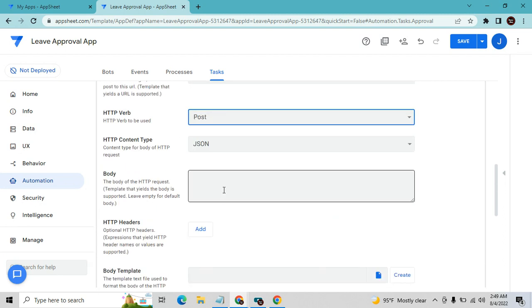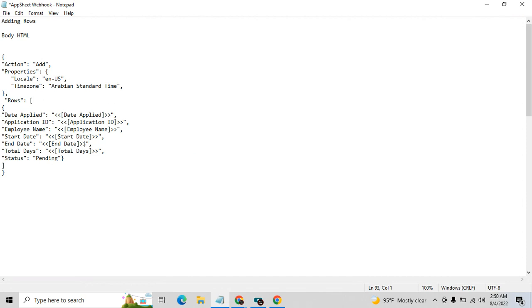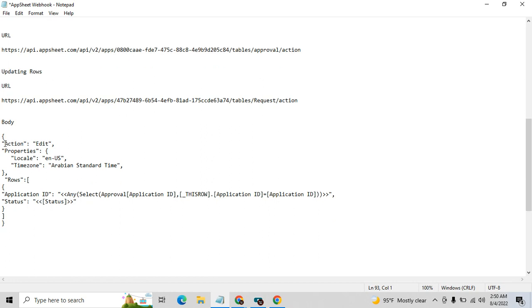Then action. Here we're gonna create the body. Same as what we did, we can just use this and then action. Then this time you're gonna use the action called edit. Then you can go to properties and apply the properties, en-us. So to cut this video short, I already saved it here. So here we're gonna update. We're gonna edit. So this is the body.